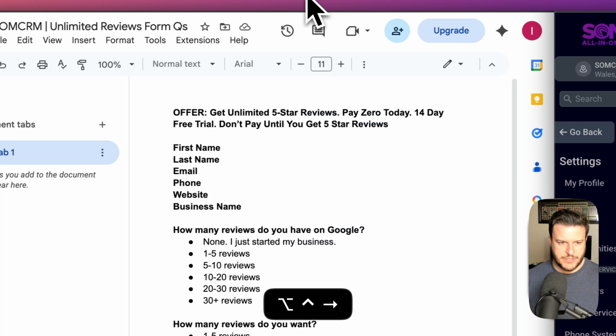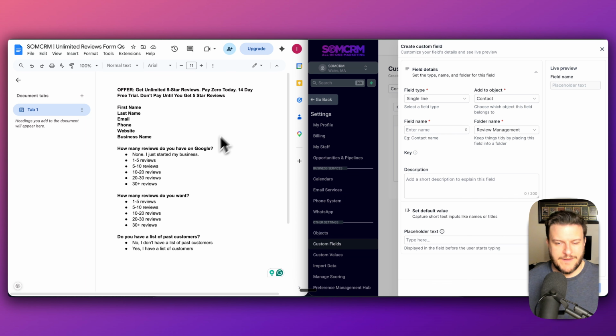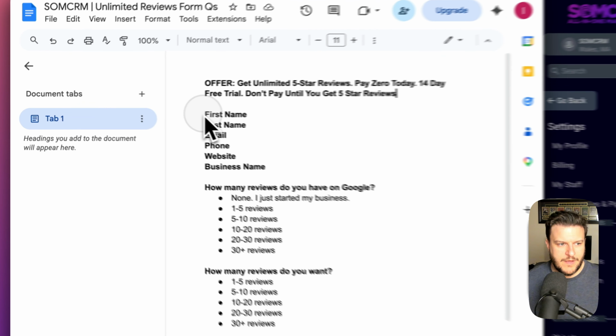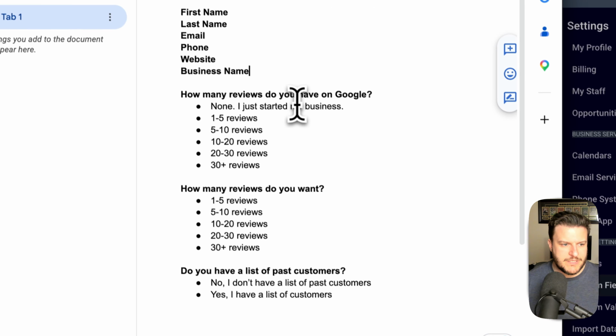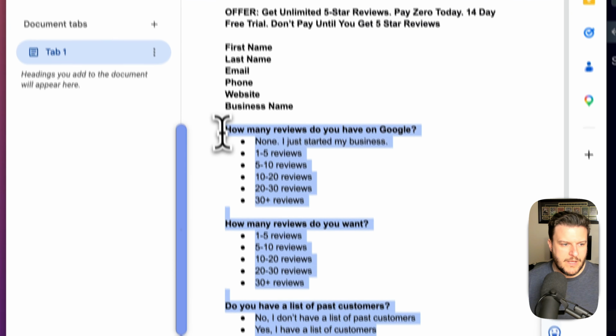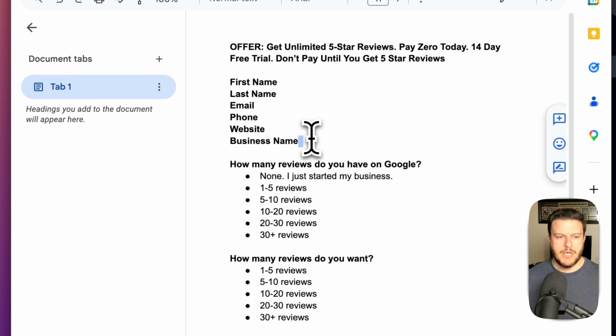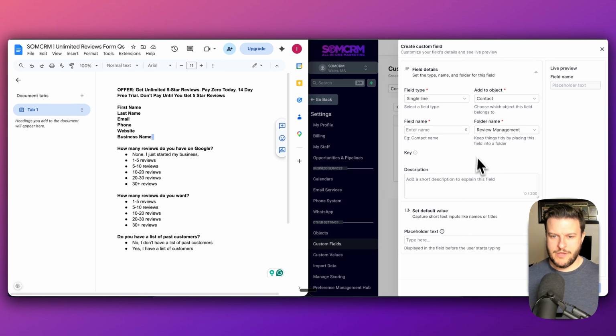Now what I want to do is, you don't have to do it in this order, but the first name, the last name, the email, the phone, the website, and the business name are all already in my HighLevel account. But these right here, these three are not. Okay. So I'll have to piece it together later, but if you didn't want to do that, you could just make sure that they're all labeled and inside this folder.